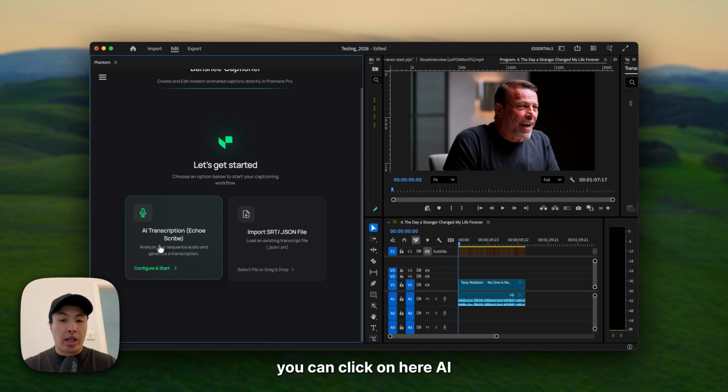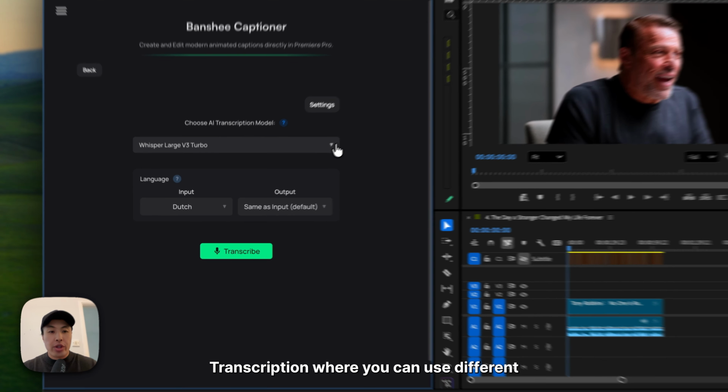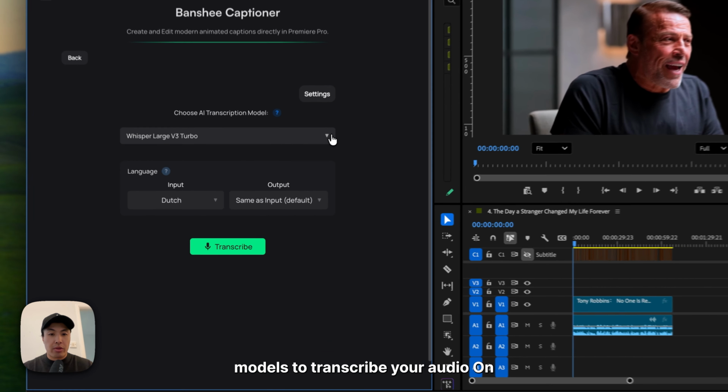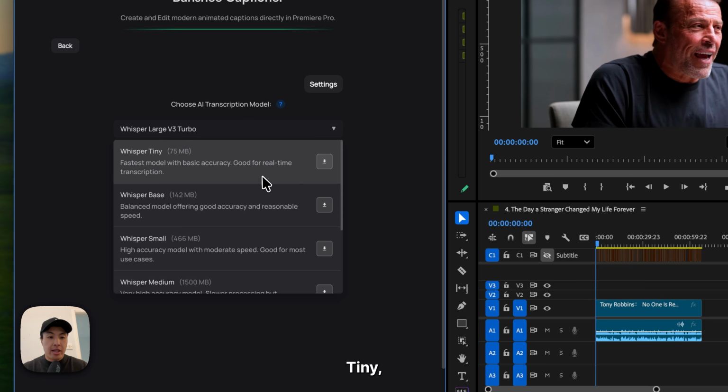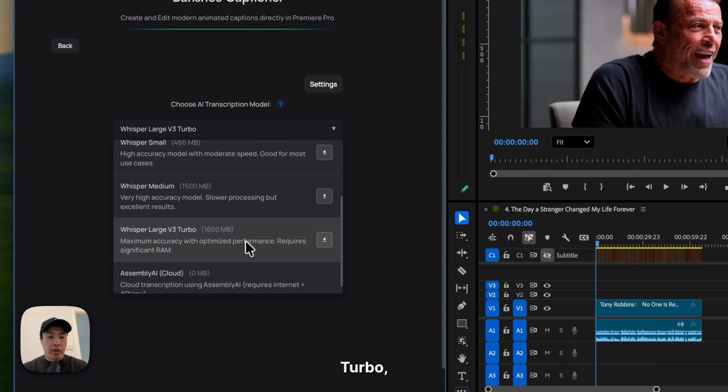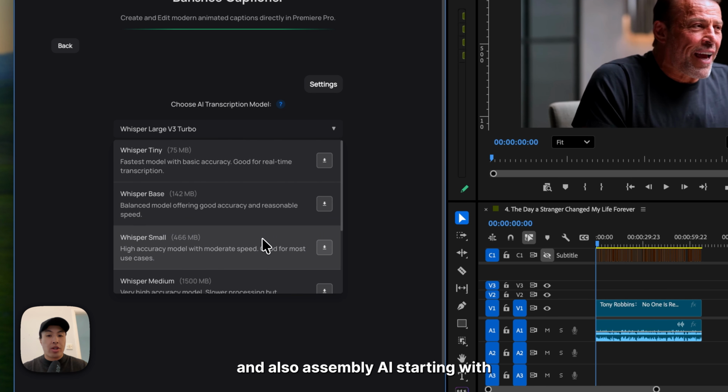On the left-hand side, you can click on here, AI transcription, where you can use different models to transcribe your audio. On the drop-down bar, we have Whisper Tiny, Base, Small, Medium, Turbo, and also AssemblyAI. Starting with these ones, these are the local AI transcription models where you can download locally and use it offline as well. So you're not sending any of your data to an online server in order to get it transcribed.